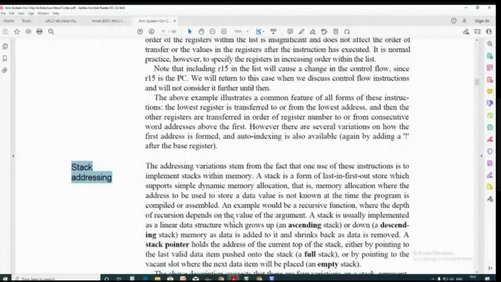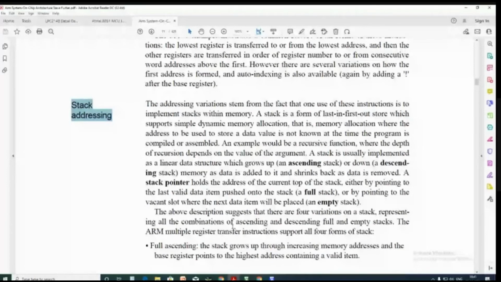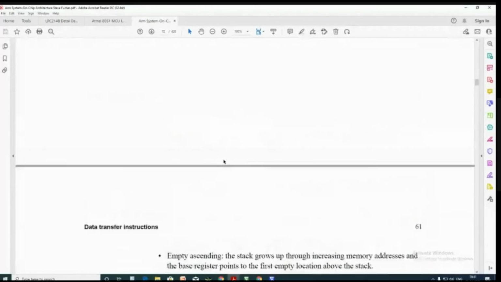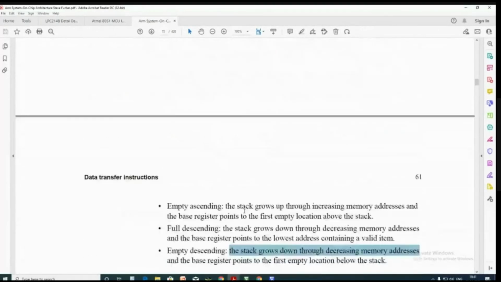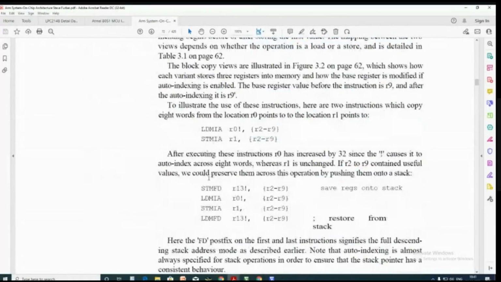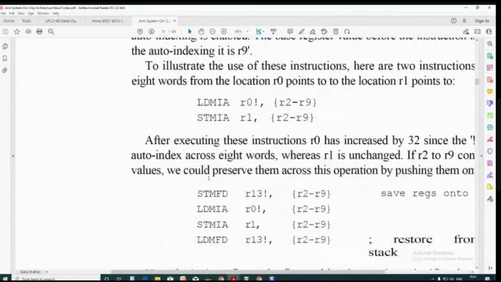Stack means what? Pushing the stack and popping the stack. While pushing, it has to increment. While popping, it has to decrement. So increment means ascending, and decrement means descending. Ascending and descending related to stack instructions means empty ascending, full descending, empty descending, and full ascending. So here you can understand this clearly.